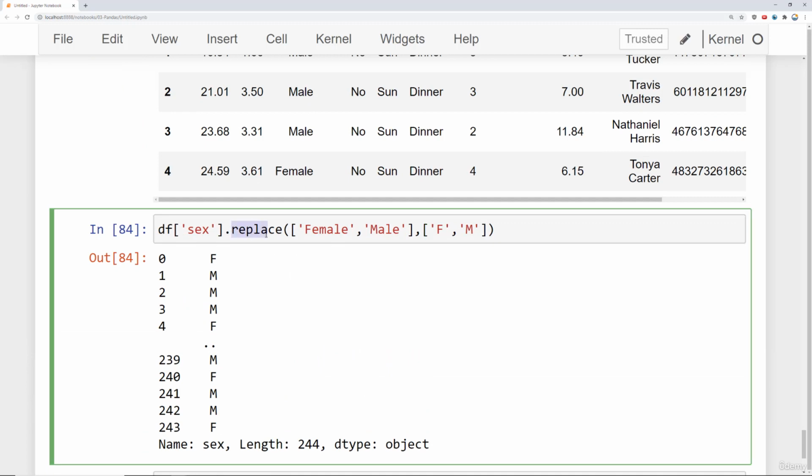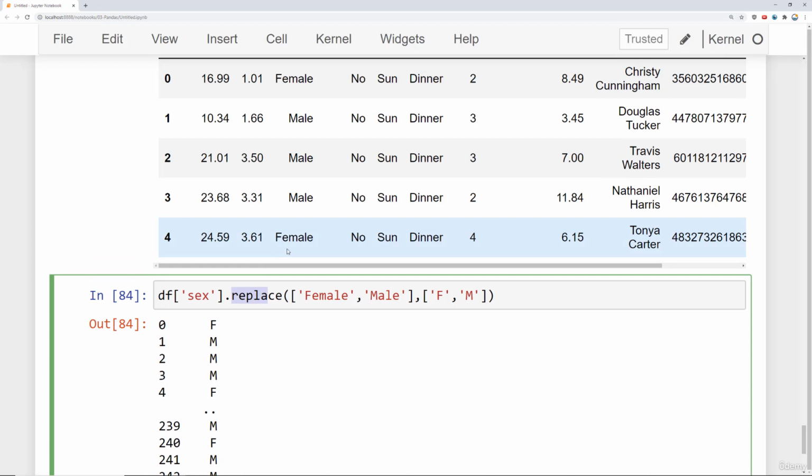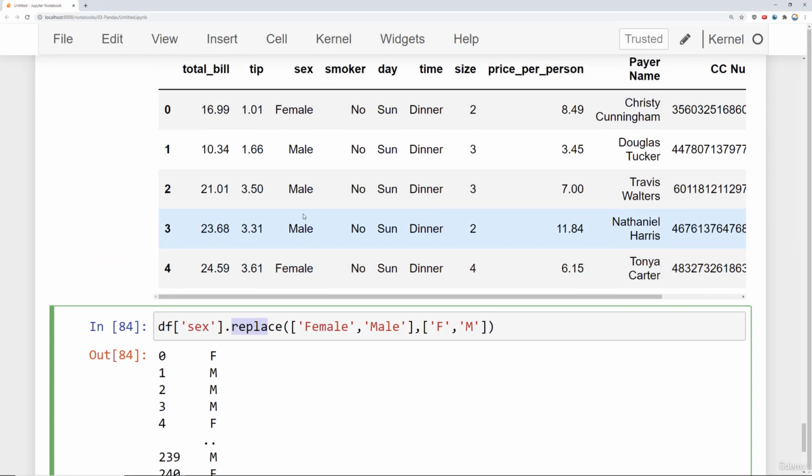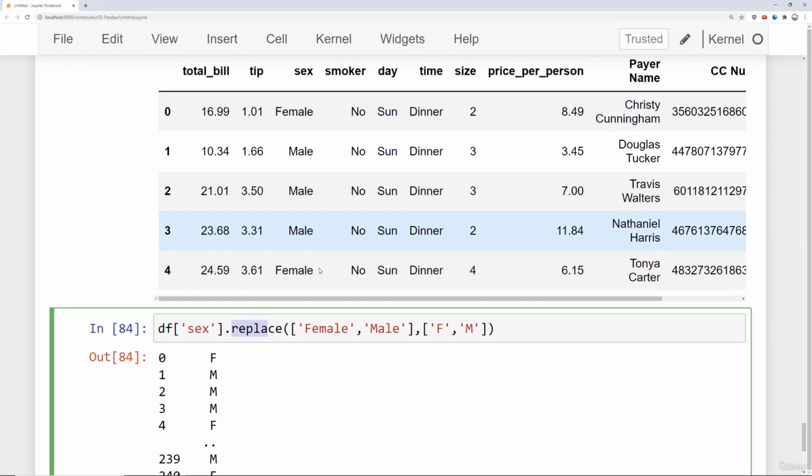That's the replace method. I highly recommend the replace method if you are just going to replace a single value. So for instance, maybe you had just some random null values. You can easily replace null values with a 0 or something like that using the replace method call.